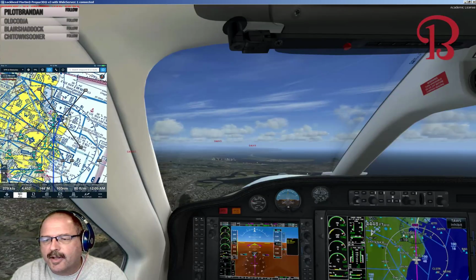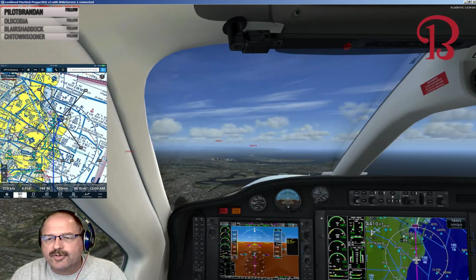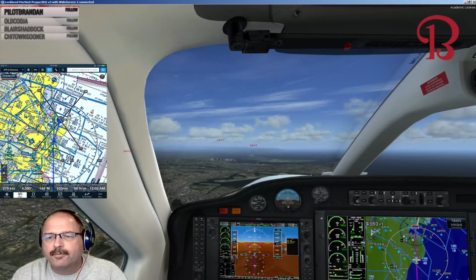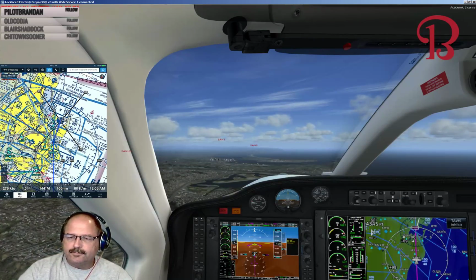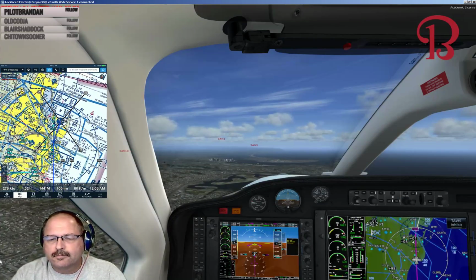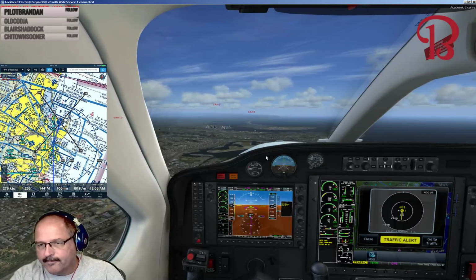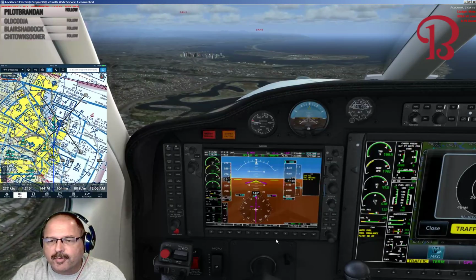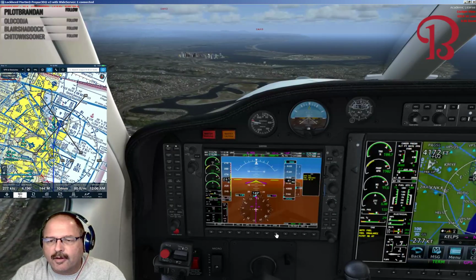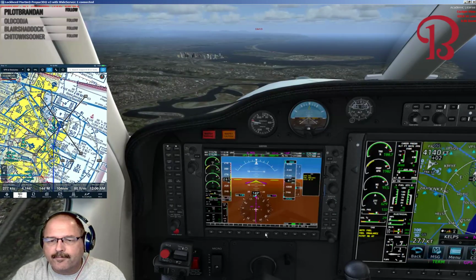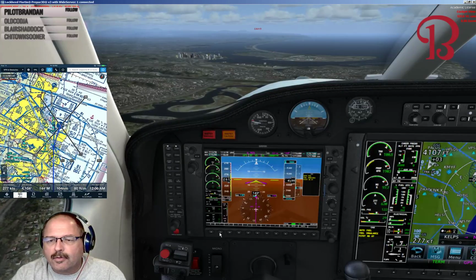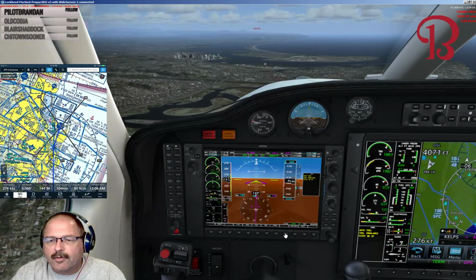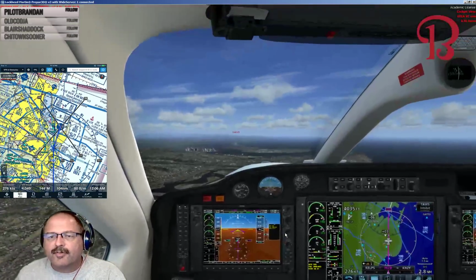I'd like to go ahead and cancel IFR now, and I'll go ahead and switch over to advisory, 80 Hotel. TBM 80 Hotel, IFR cancellation received, squawk 1200, frequency change approved. Squawking 1200, frequency change approved. Thanks, 80 Hotel. Okay, we're now squawking VFR.